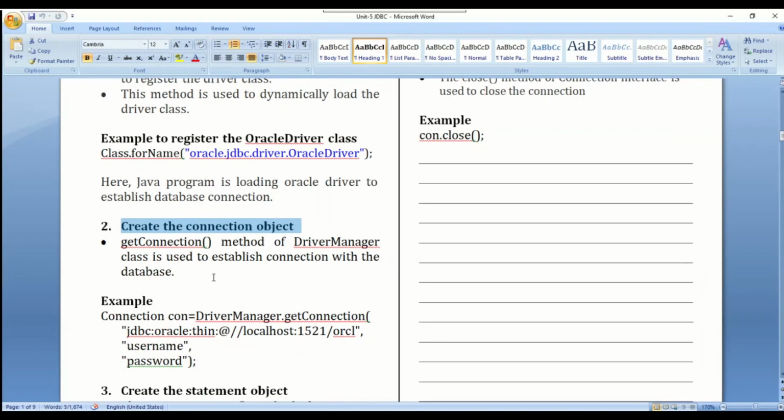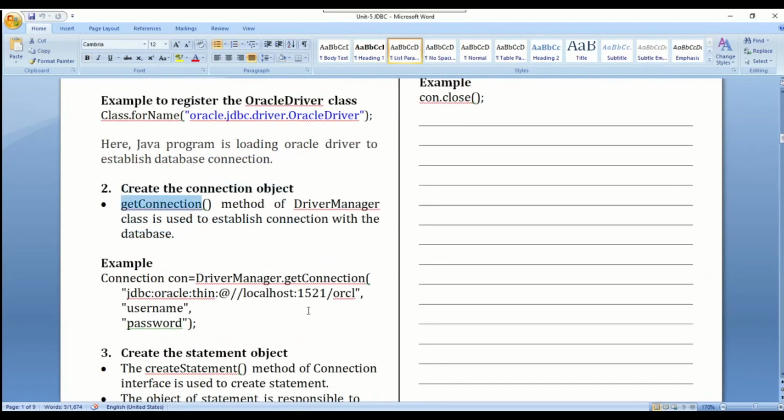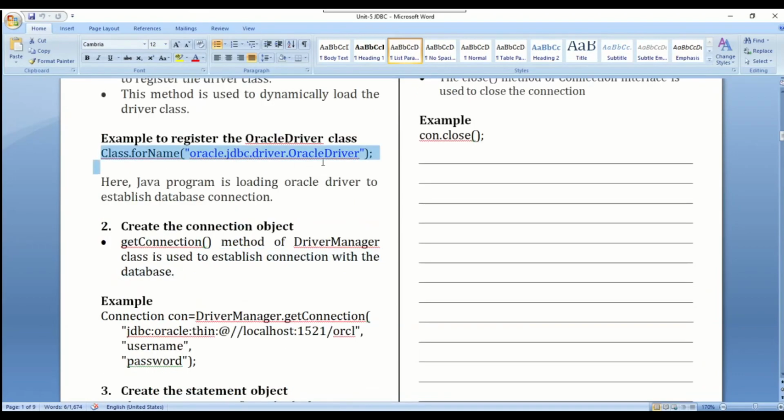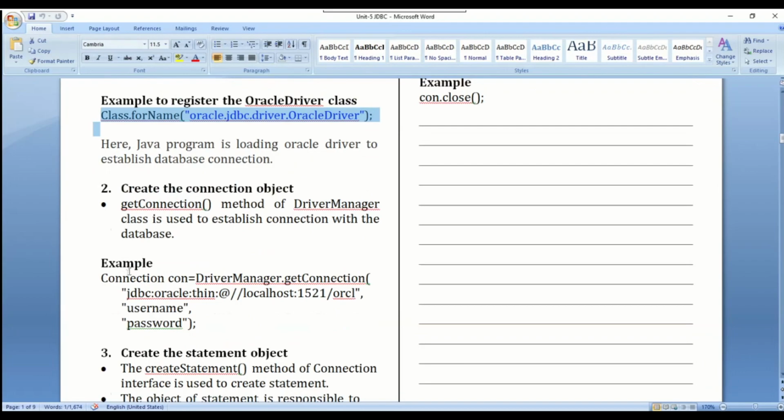Second step is to create the connection object. In the second step, we need to create an object of the Connection class by calling the method getConnection. getConnection is a method of the DriverManager class. It is used to establish a connection with the database. See over here, the forName method is used to load the driver, and the getConnection method is used to connect with your database. Here I have written DriverManager.getConnection.